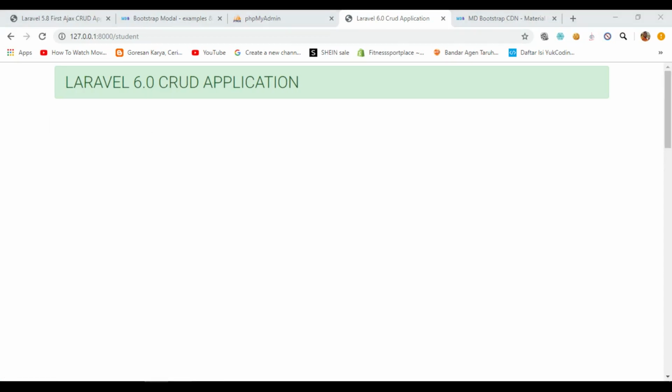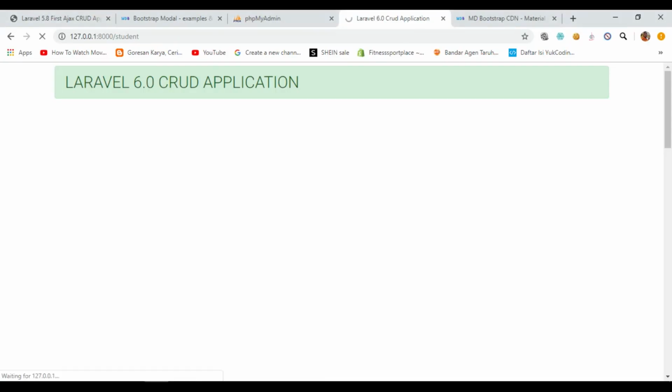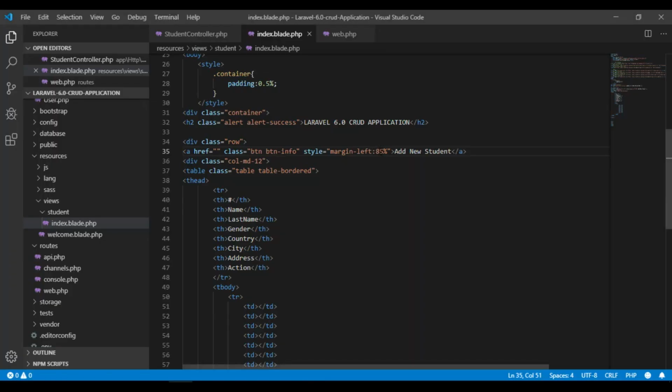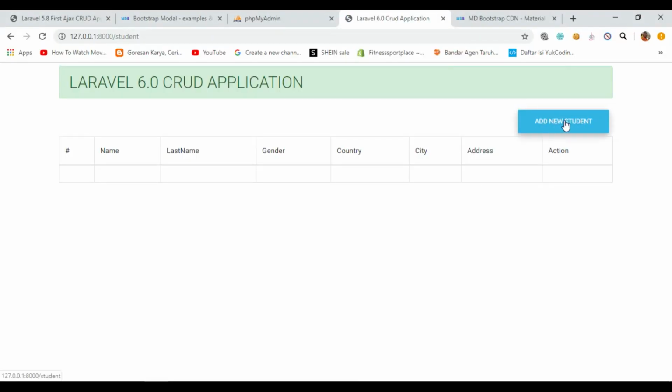Oops. Margin left 85%. Yeah, like this. But I'll make it 82% margin left. Okay, like this. 82%. So we have it fine here. We have our button on the left side here.